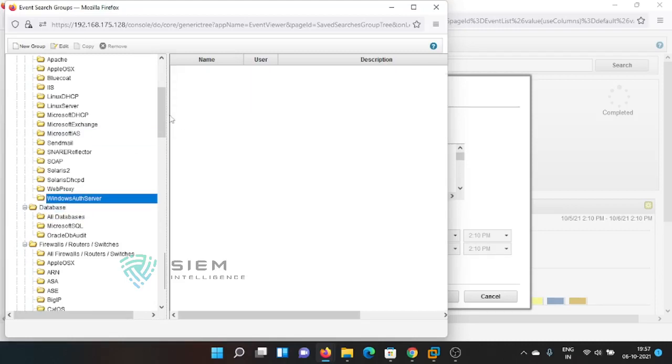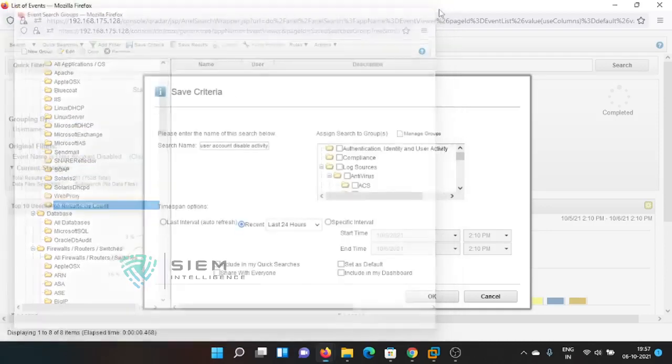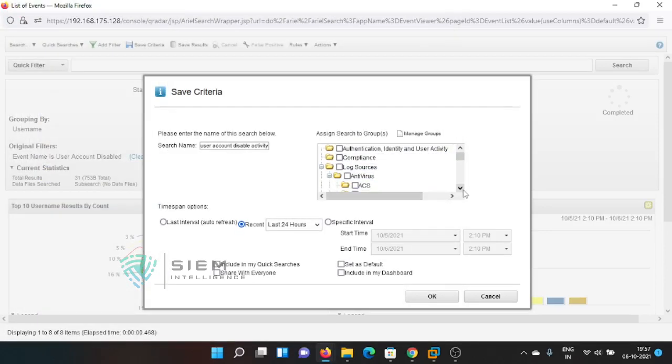So where is the exact location? It is applications, OS, Windows Search Server, I want to add it to here. So I'll go to application OS, and there is a Windows Search Server, I want to select over here to identify myself, nothing specific. See, after doing this, you can include your quick searches. If you are doing this, it will be given in this particular quick searches area.